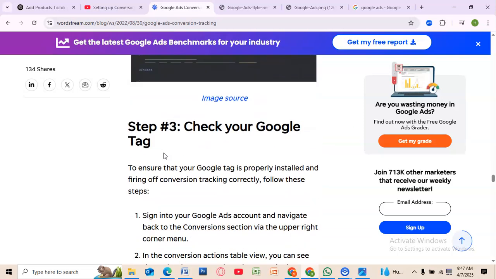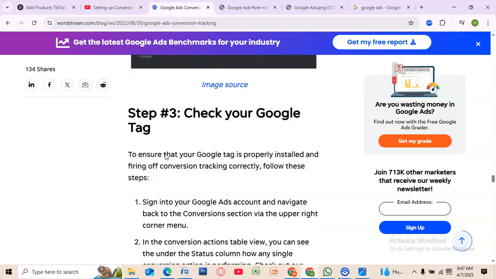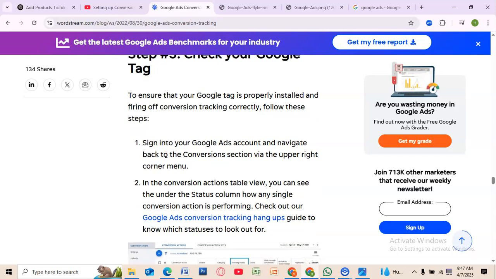Now head back to the conversion section in Google Ads. Look for the status column. Your tag should say Recording conversions. If it doesn't, check for errors or install the Google Tag Assistant extension to debug it like a pro.